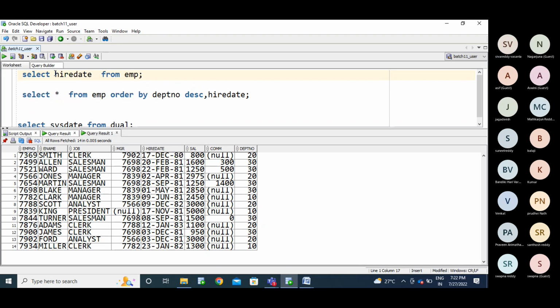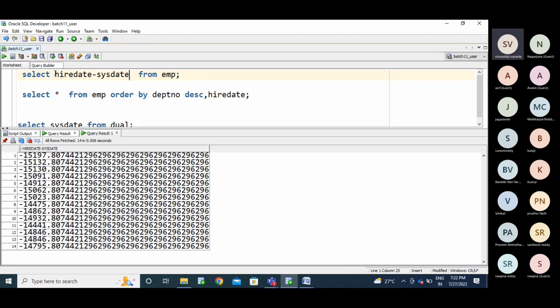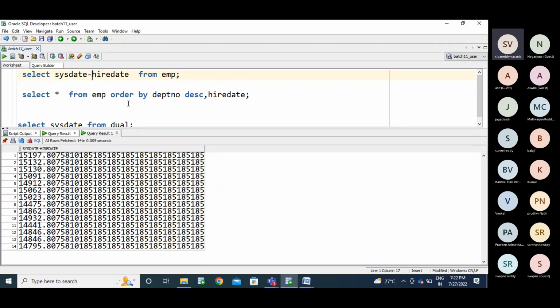Hire date minus sysdate. You need to do sysdate minus hire date, because we need to do higher minus lower. If you do it the other way, you will get negative values. So use sysdate minus hire date, right? So we are getting the number of days from the joining date till today. Use divide by 365, so every 365 days counts as 1 year.